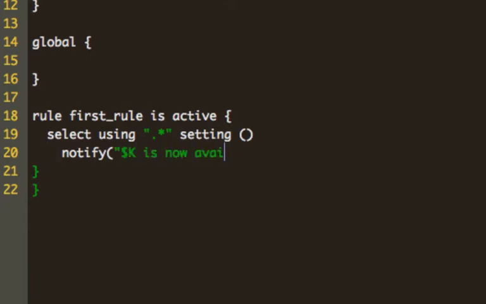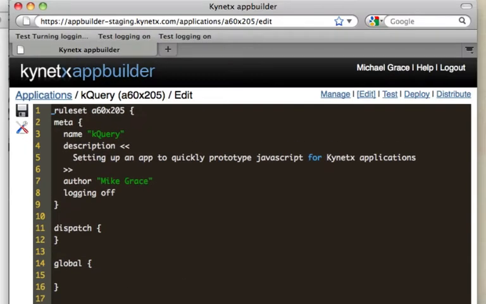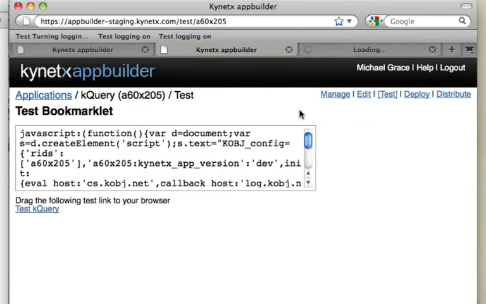to use. So when I'm on a page, I'll click the bookmarklet, and what this does is it will inject the jQuery library with the $K handle, so I can use it from the console. Once the application is saved, I will jump over and grab the test bookmarklet and deploy the latest build of the application.